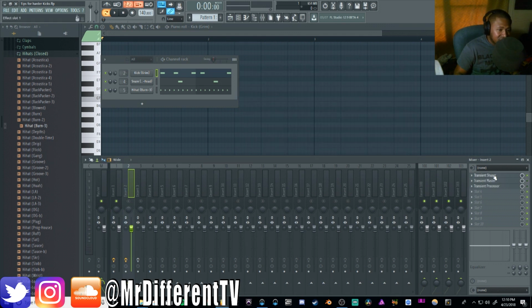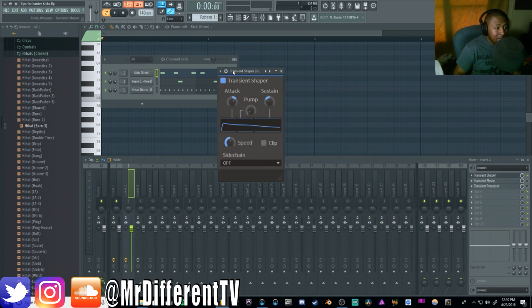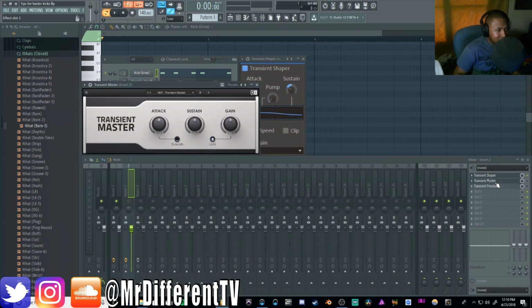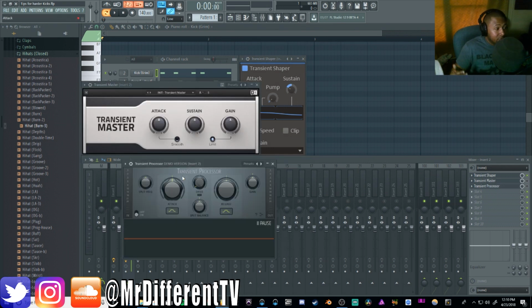When we're using transient shapers. So there are a bunch of different transient shapers out there. I like to use the one by Kilohearts because it has a couple of different features I like, but there also is Transient Master by Waves, and there's the free transient processor built into FL Studio if you own the Suite version, or you can buy it for like 99 bucks or something like that. I don't know how much, 50 bucks, something like that.